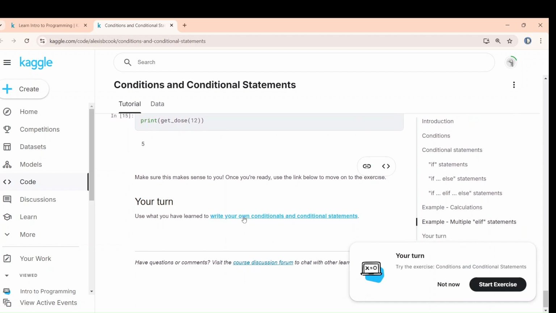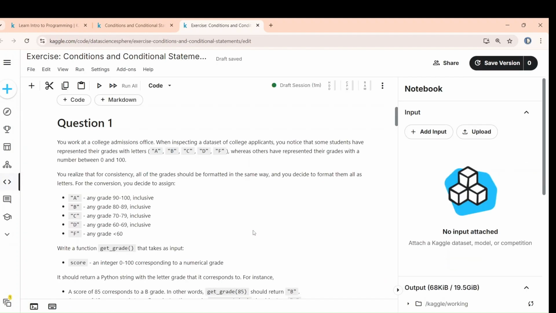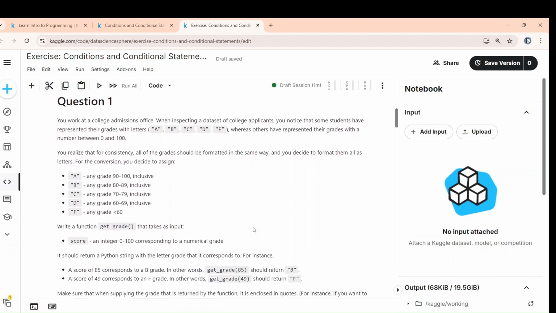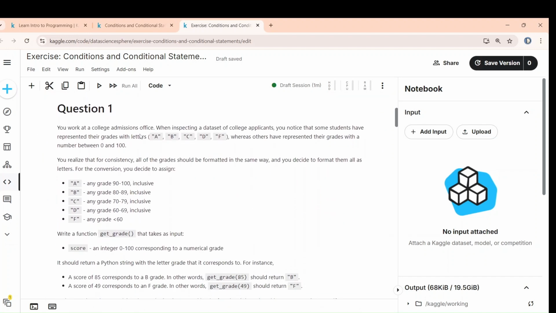Now it's your turn to do the exercise. First you have to set up the notebook. Then question 1. You work at a college admission office and when inspecting a dataset of college applicants, you notice that some students have represented their grades with letters, others have represented them with numbers. So you need consistency. All of the grades should be formatted as letters.